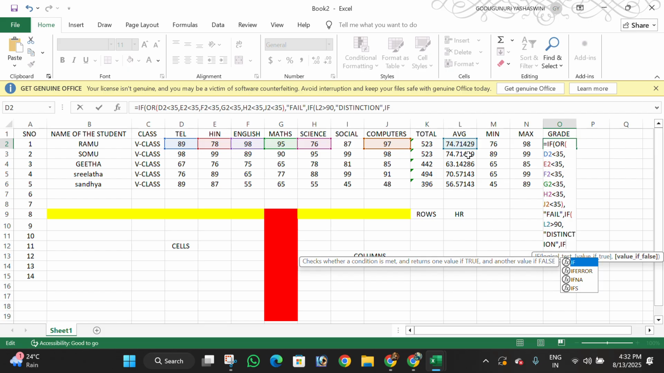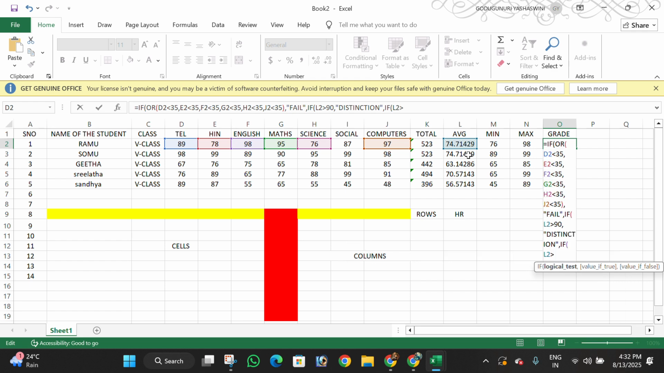Why will it be helpful? It will check the condition only one time. So again, for what you are typing here, L2 greater than 90, I gave here. What I'm going to do next is, 80 I'm giving as marks here, or 75. So I'm giving 80 here, comma, first class.